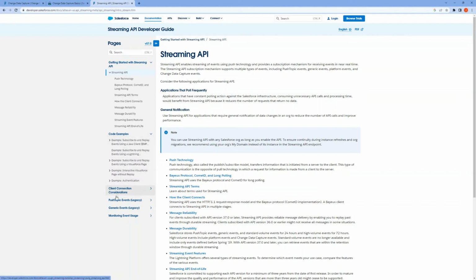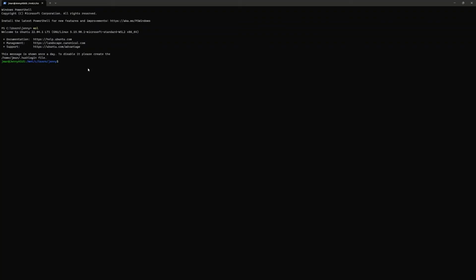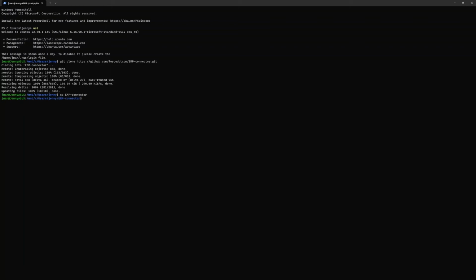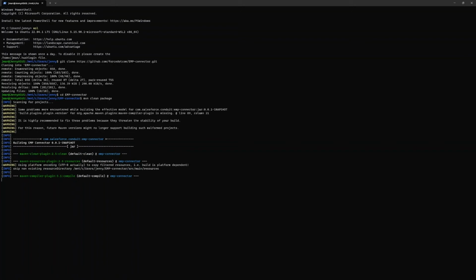To use the EMP connector tool, first, clone the GitHub repository here. You can do so by running this command in your terminal, git clone, and then the GitHub URL. Next, make sure you're in the EMP connector directory. If you're not, then you would use the cd command to get to the correct directory. Then use Maven to build the project by running mvn clean package. This may take a few minutes.